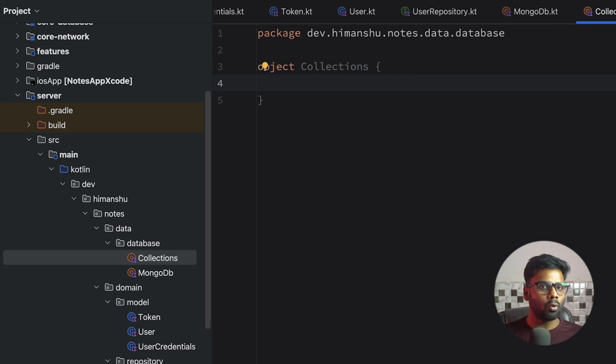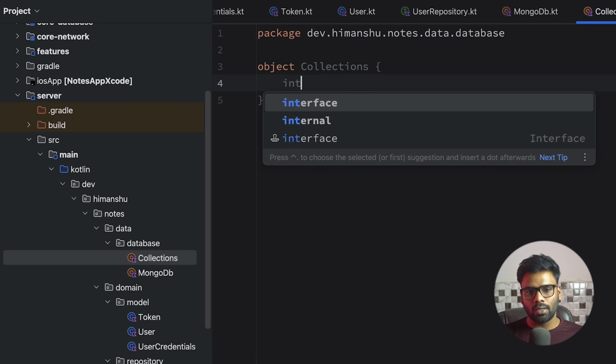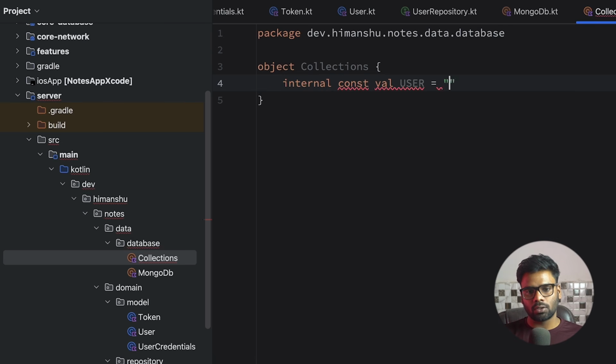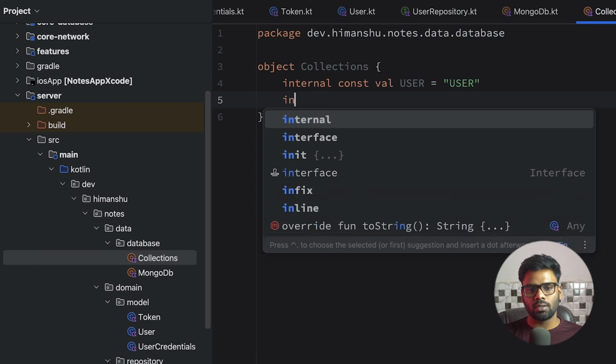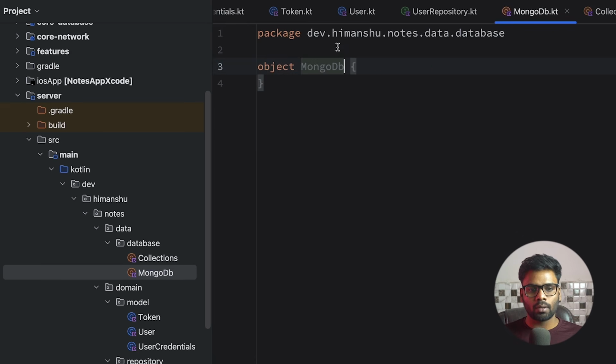As I told you, Mongo database is a NoSQL database. It uses collections and documents to store our information. Now we have two collections. So first one is user collection, and next is notes collection that we'll use later on. In MongoDB, we are going to write the logic which is used to establish connection between our server and Mongo database.